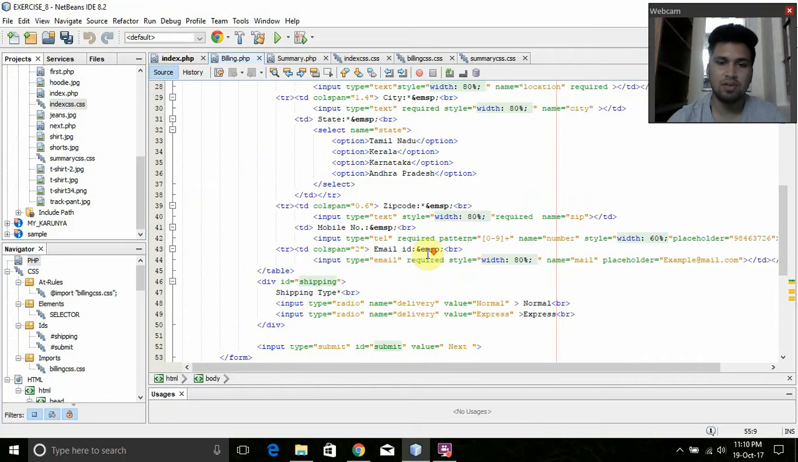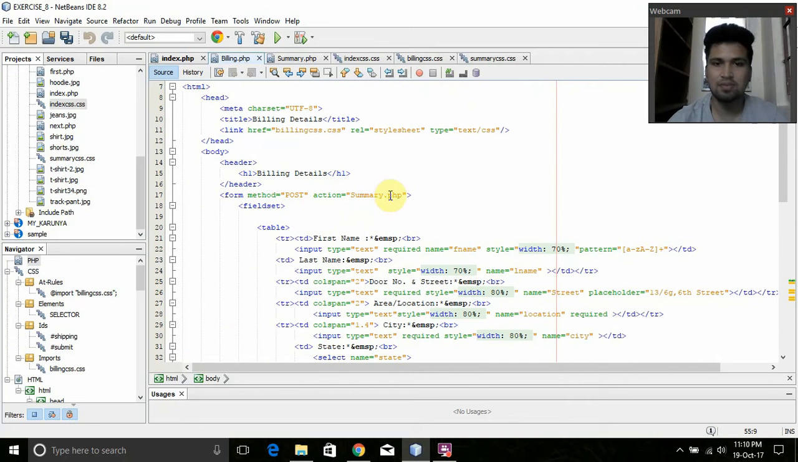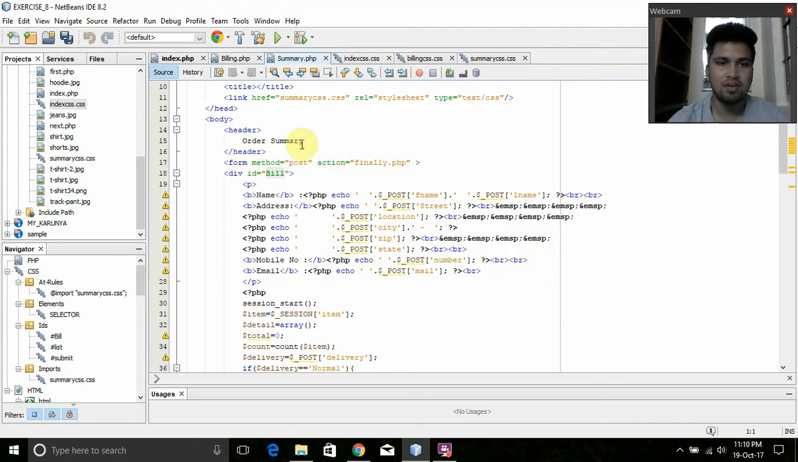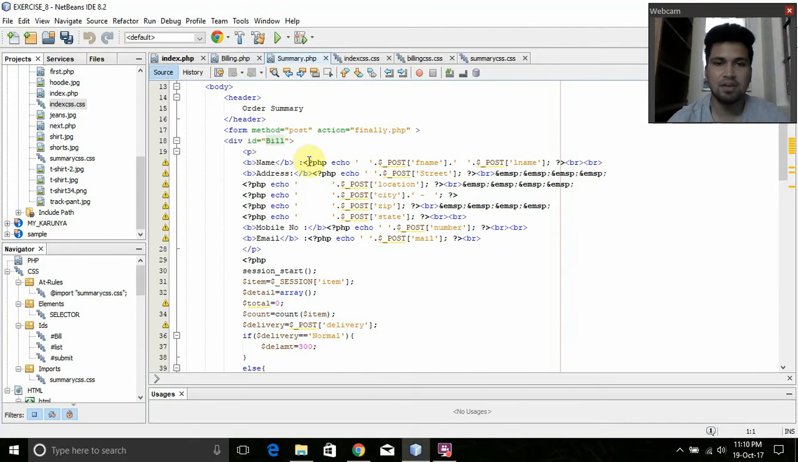Now all these values will be sent to summary.php. So let's go to summary.php. In summary.php we have a header, order summary, and here we're displaying all the values that we had there. Name, we're getting post, F name, last name, street, location, city, zip code, state, etc., even the mobile number and email.